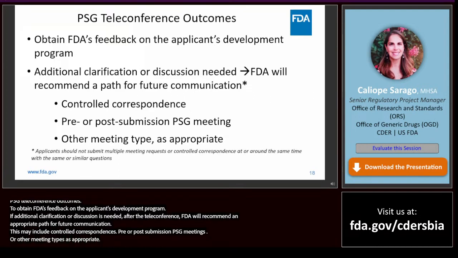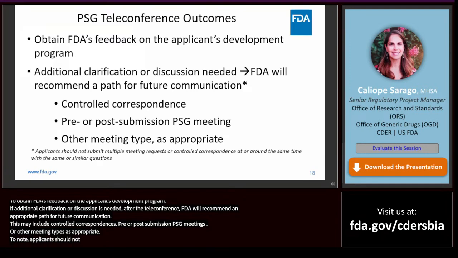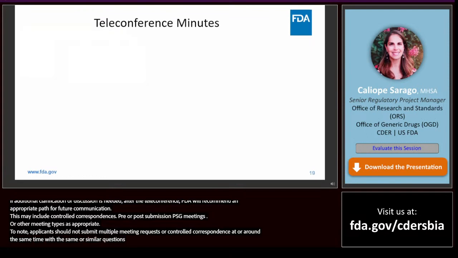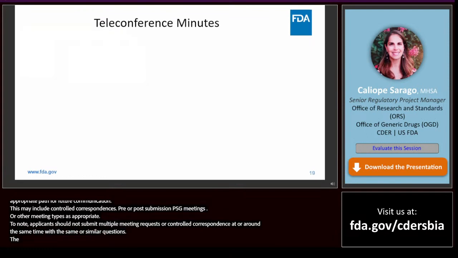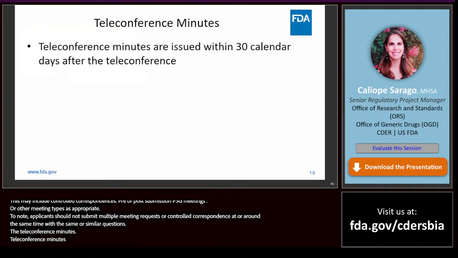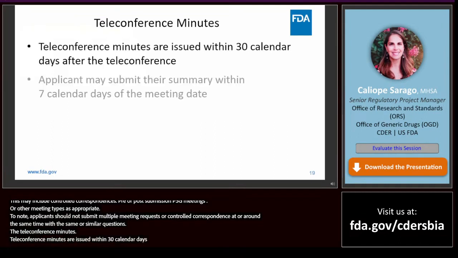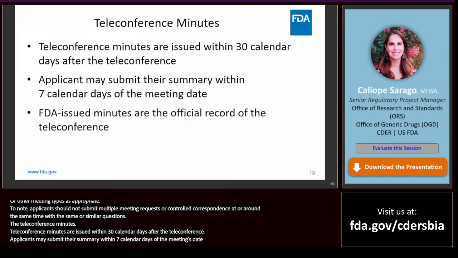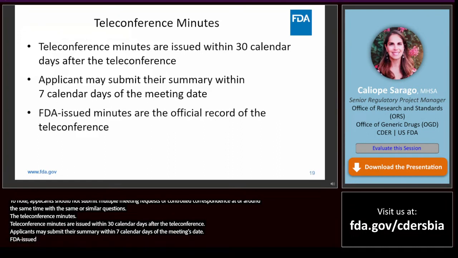To note, applicants should not submit multiple meeting requests or controlled correspondence at or around the same time with the same or similar questions. The teleconference minutes. Teleconference minutes are issued within 30 calendar days after the teleconference. Applicants may submit their summary within 7 calendar days of the meeting's date. FDA-issued minutes are the official record of the teleconference.